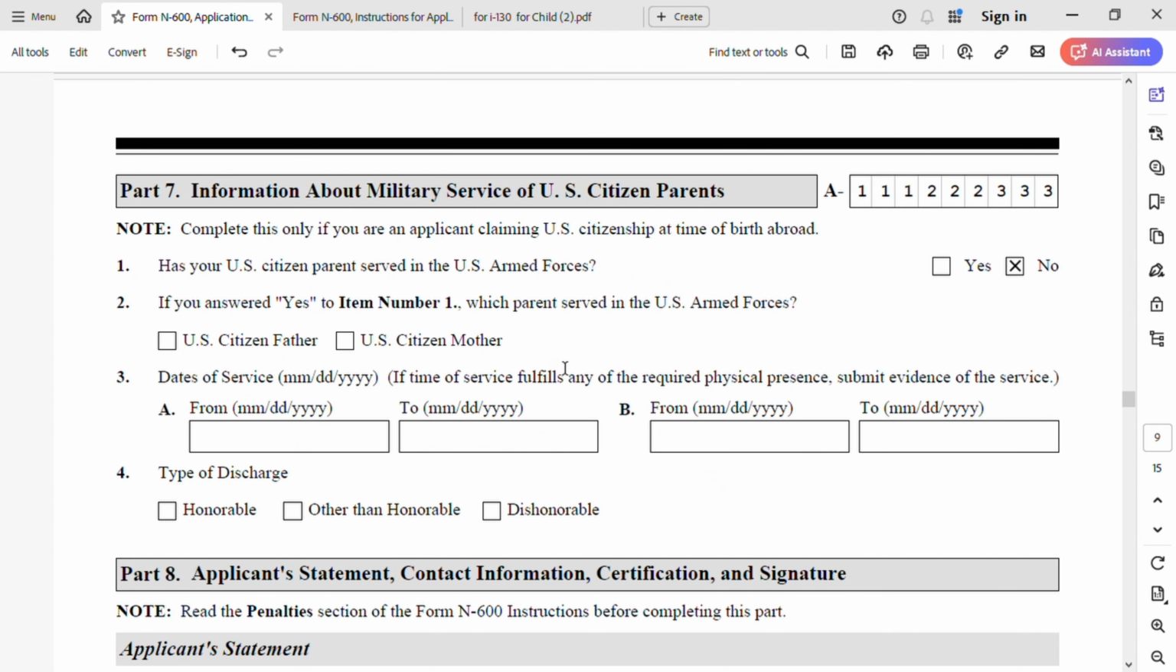We're still talking about part 7. Complete this only if you are an applicant claiming U.S. citizenship at the time of birth abroad. Has your U.S. citizen parent served in the U.S. Armed Forces? No. So if that applies, you don't have to answer these questions right here.